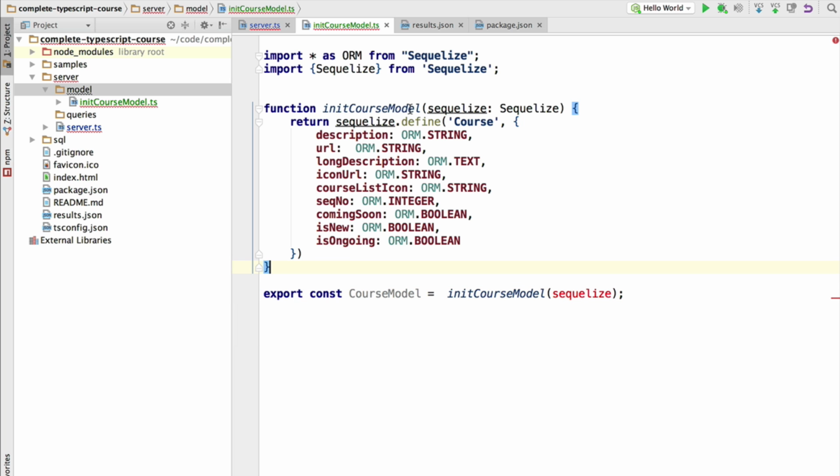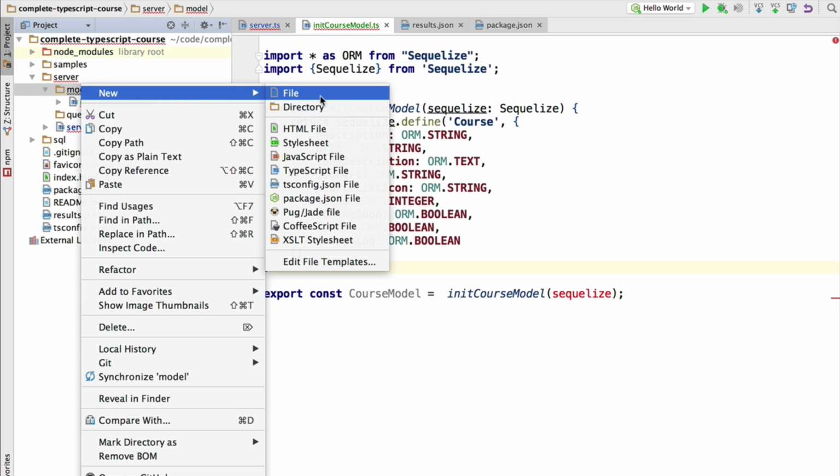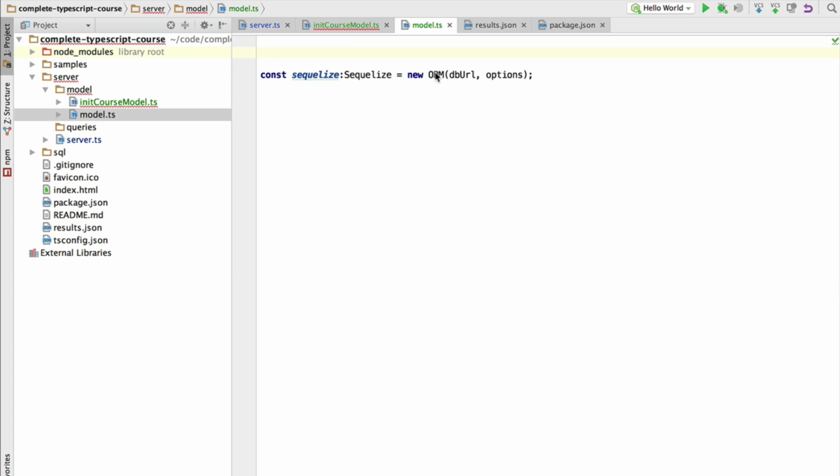But take a look, the init course model needs the sequelize instance. So we really don't want to create it in each file. One way to solve this is to create another file. We are going to call it model.ts, and inside we're going to paste our ORM instance, and we're going to define all models inline and export them as constants.